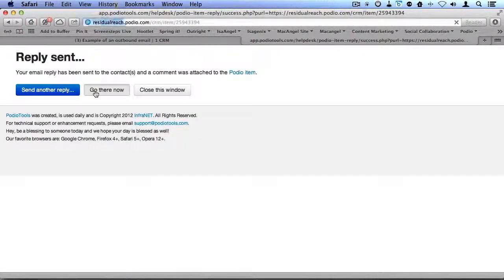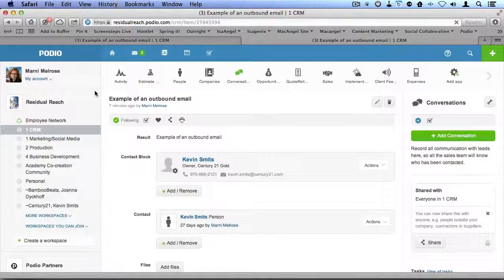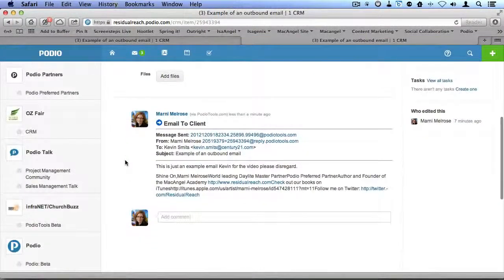And I'm going to click on go there now to actually go to the item in Podio, and we'll see there's that email that I sent out. Now when he replies back, I'm going to get that message as an attachment here. And I've never actually left to go out to do email at all. And the neat thing about this is that it actually works also from the iPhone or the iPad.